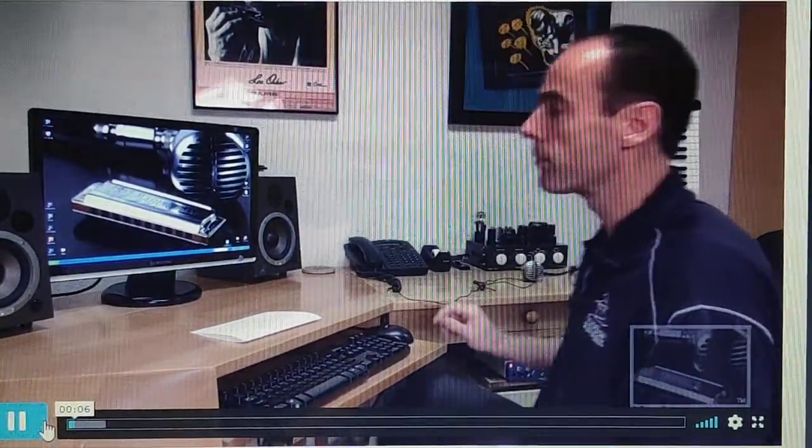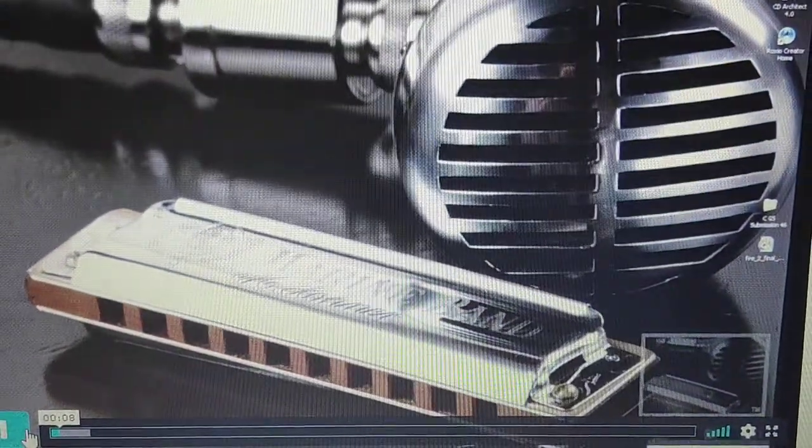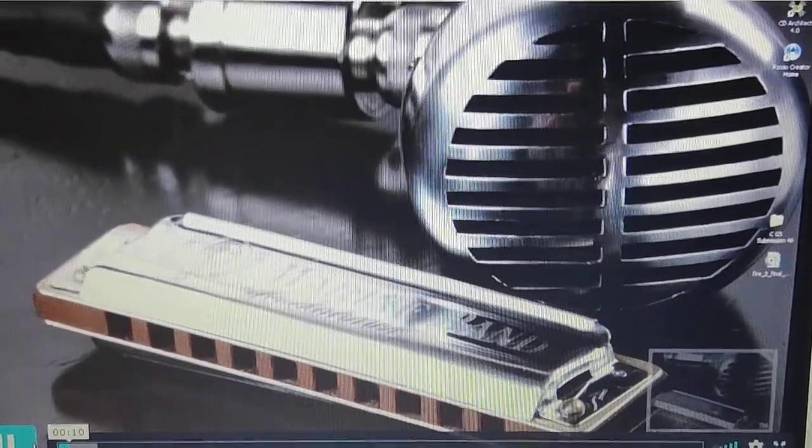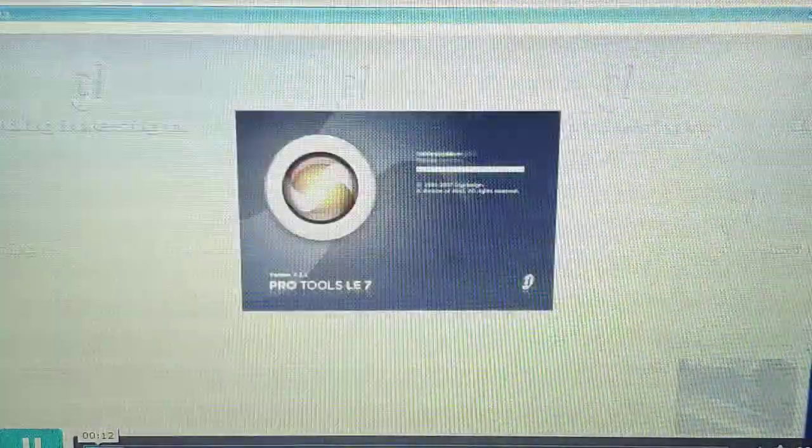To come in to record, we're going to go ahead and set up our Pro Tools session. So let's go ahead and do that. I have a template that I use for recording, but in our case, I'm going to walk you through the process that it takes to create a completely brand new session.